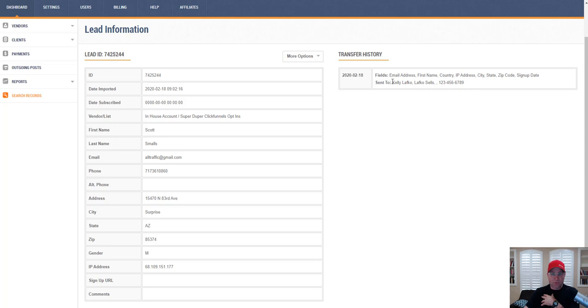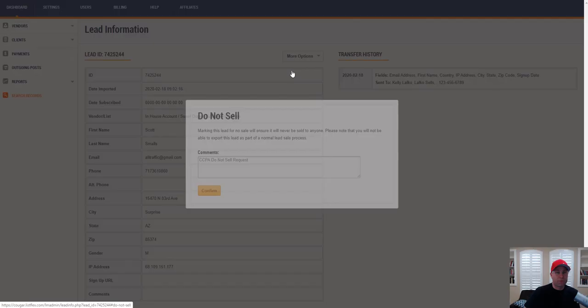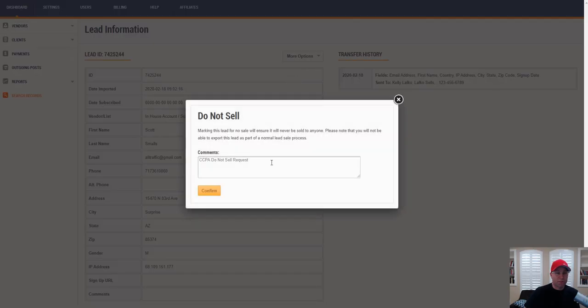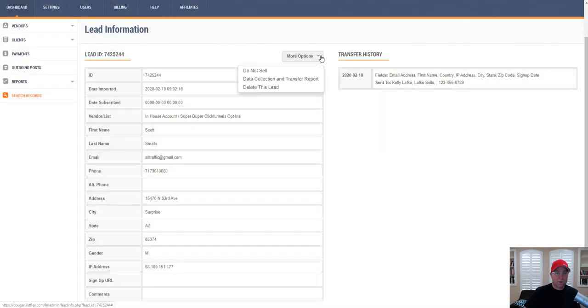Now, sent to, these are the vendor names in your system. So when you create vendors, it's important that you use real information. But this little box right here, more options. You've got 3 options now. You can mark them as do not sell and make some notes. Pretty straightforward. You have the ability to pull a report, and you have the ability to delete the lead.